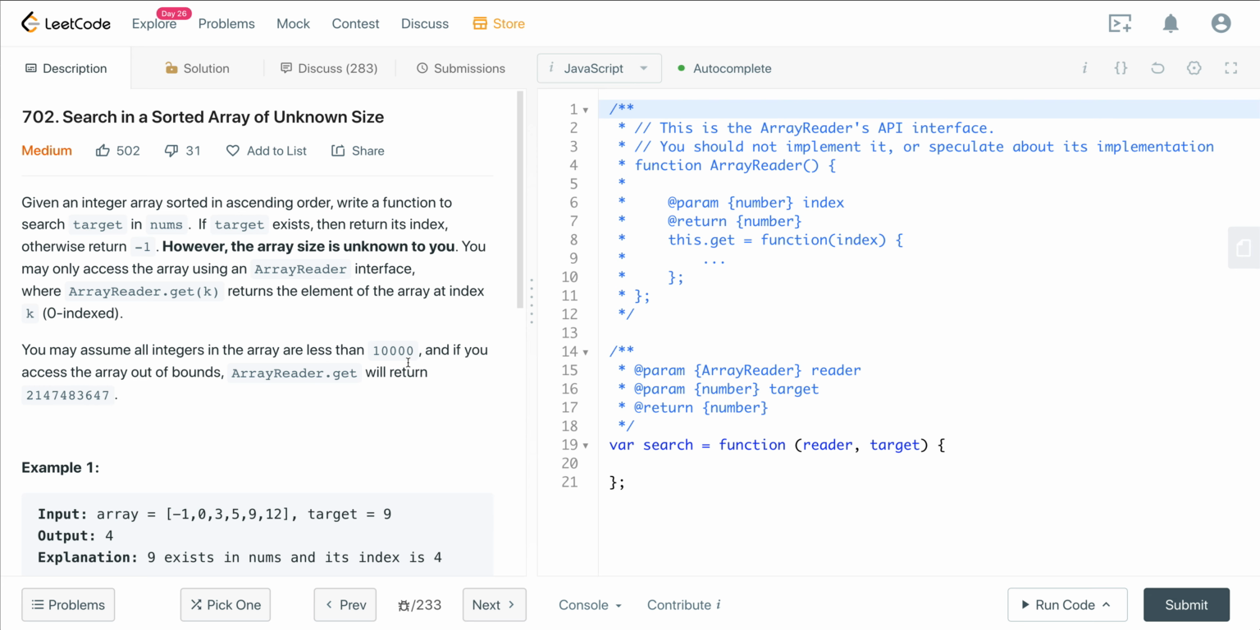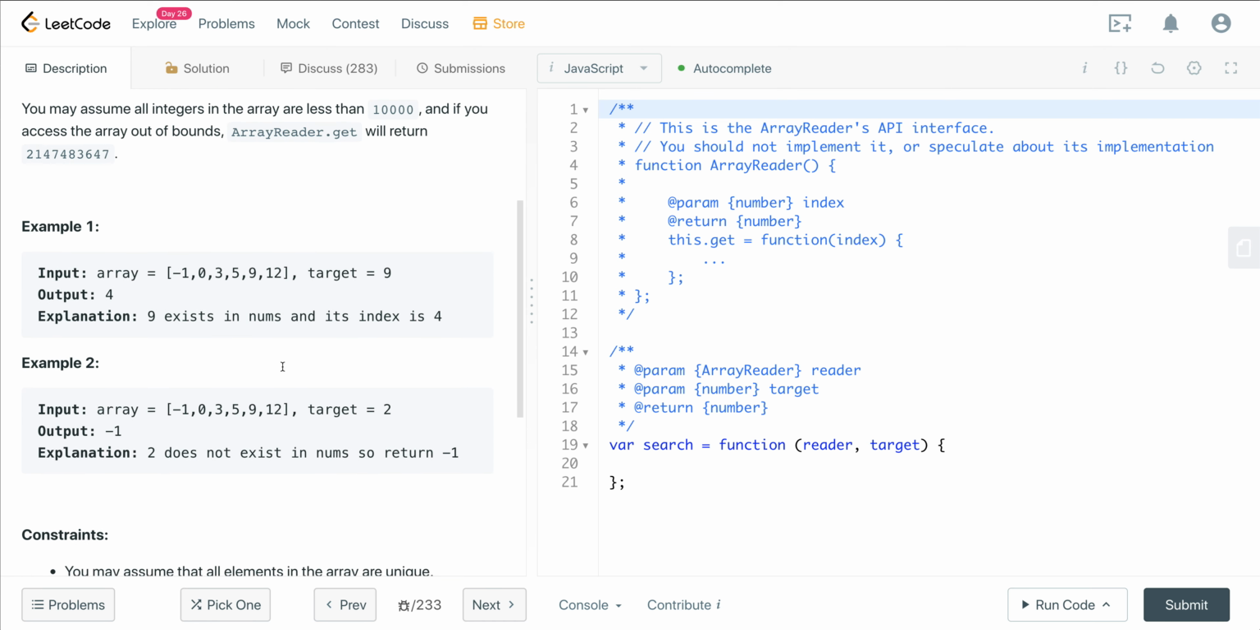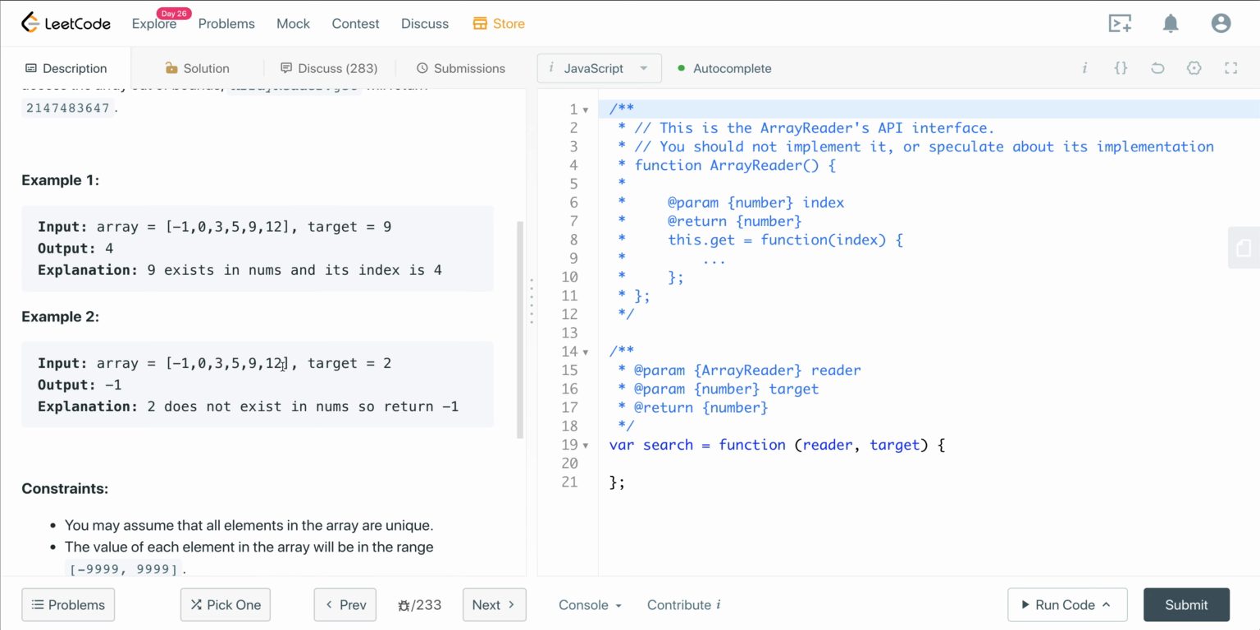You may only access the array through the ArrayReader interface, where ArrayReader.get(k) returns the element of the array at index k, 0-indexed. We can assume that all integers in the array will be less than 10,000, and if you access the array out of bounds, it will return a very large number. Here we have an input array, -1, 0, and so forth, and our target is 9.